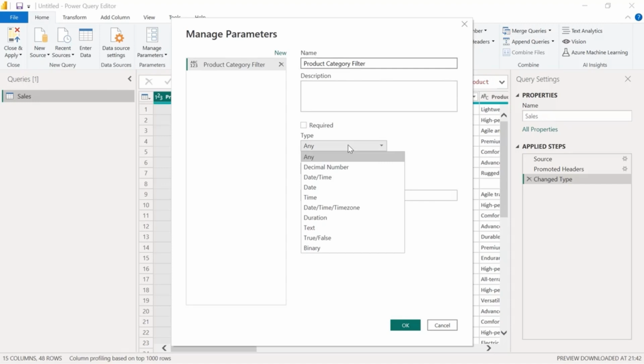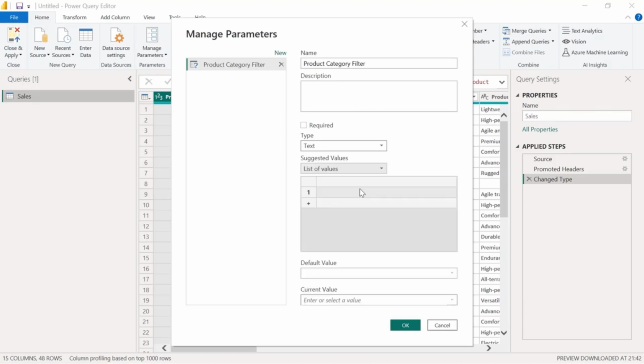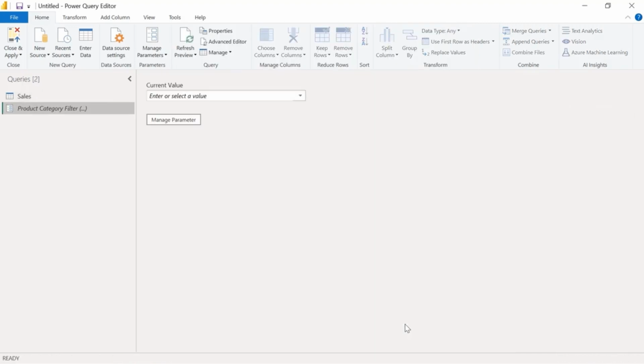Under Type, from the drop-down menu, select Text as the data type. Next, specify what values this parameter can take. From the Suggested Values drop-down menu, choose List of Values. In the input field that appears, create your list by entering the different product categories from your dataset. Therefore, the values here are such items as mountain bikes, road bikes, and touring bikes. Once you've filled in these details, select OK. Then OK again in the Manage Parameters dialog to return to the Power Query Editor.